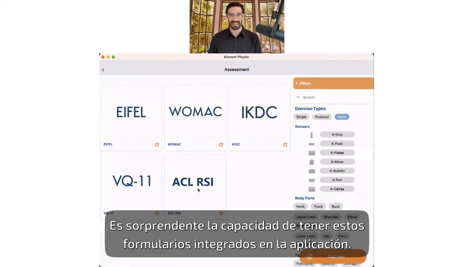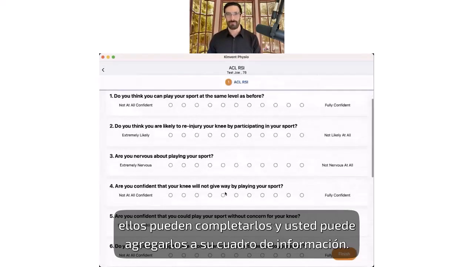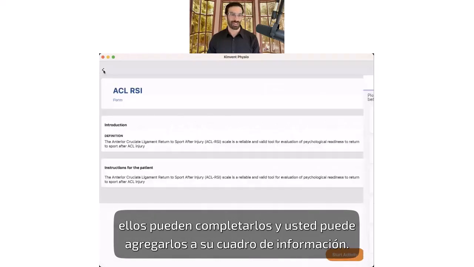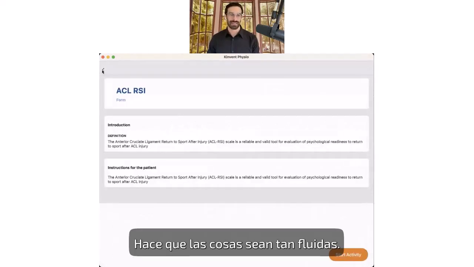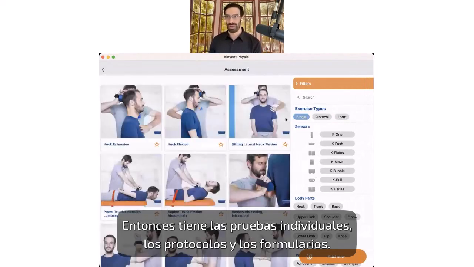This is amazing. The ability to have these forms integrated within the app, and your patients can start these, they can fill them out, and you can add them to their chart and information, just makes things so seamless. So you do have the single tests, the protocols, and the forms.